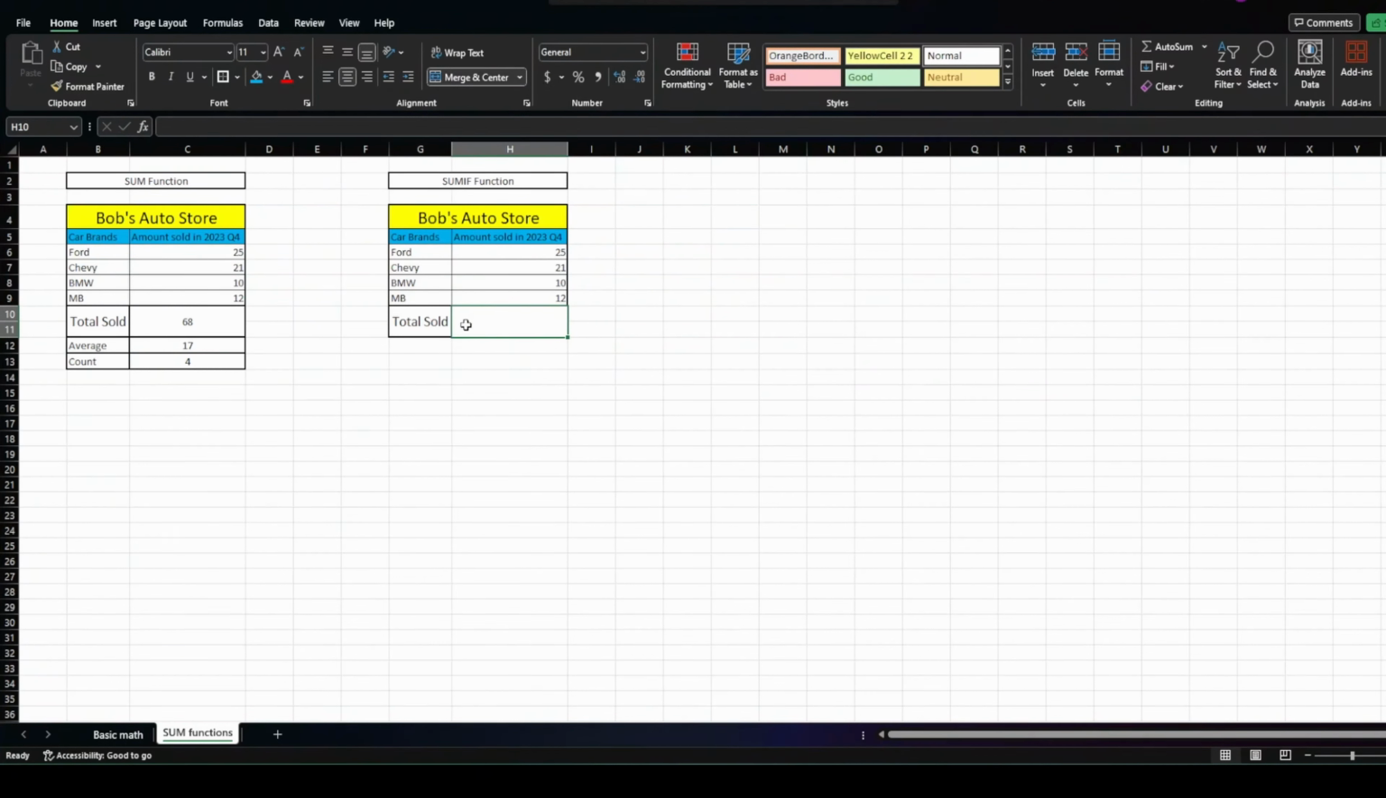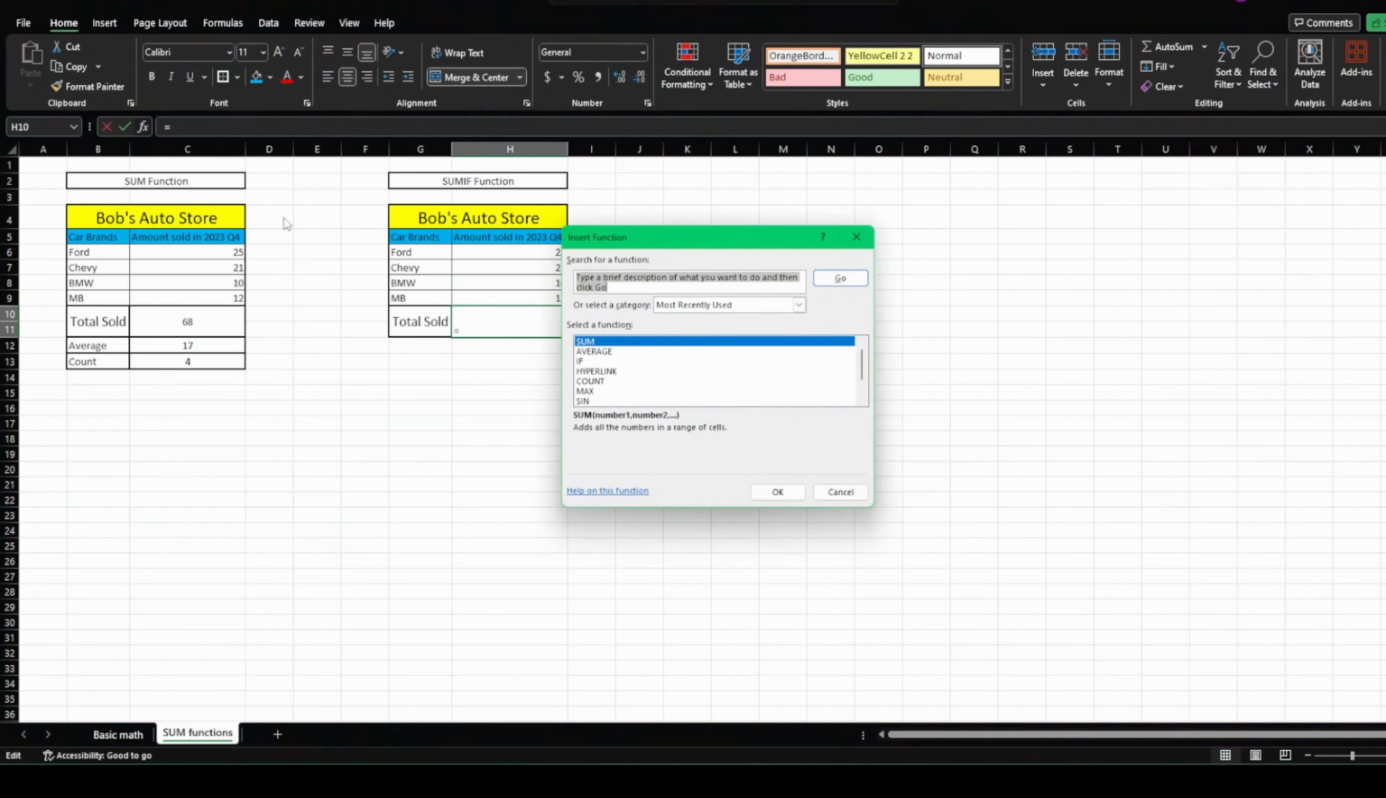So let's talk about if you don't know what your function is, but you have a basic idea. You can come up here to the function bar, and you can start writing in a brief description. So we're going to do, let's see, sum, because we know it's a sum. I'm not sure if we want to do sum product or sum of squares. So what it'll do is pull up the different ones. You can also go through and manually search all of them.